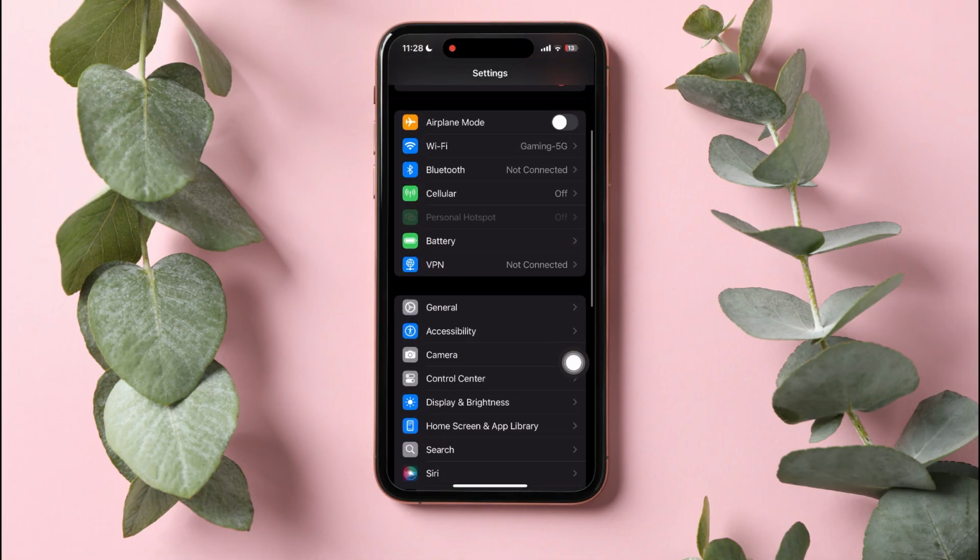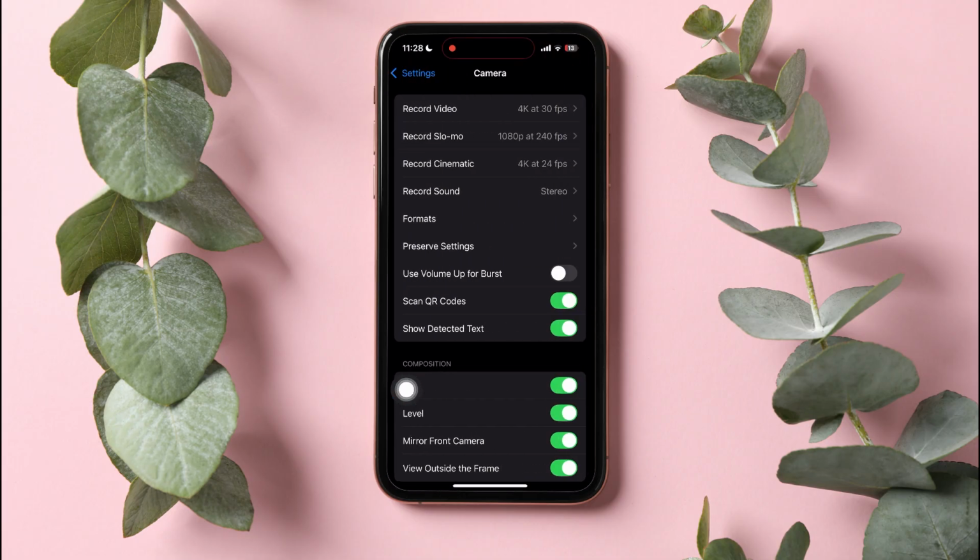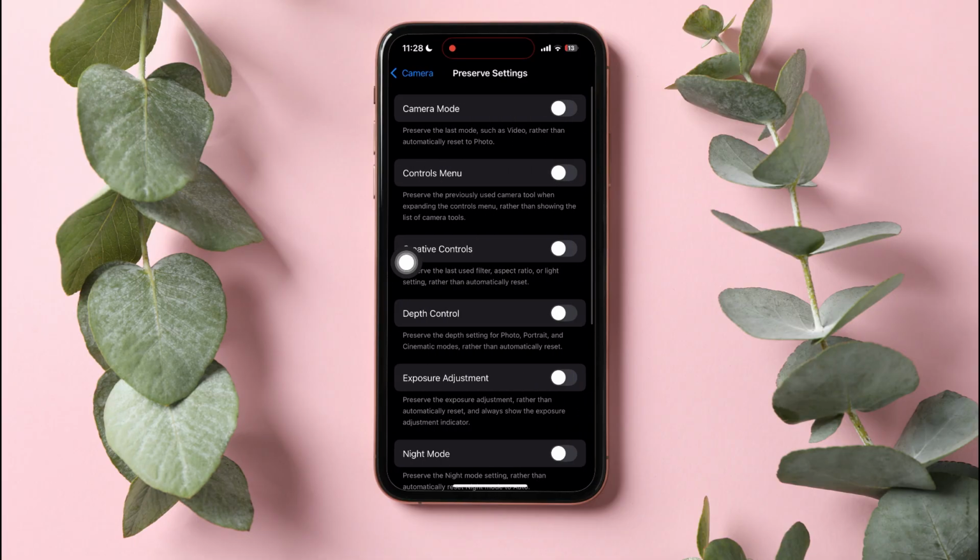Once you're here, go to Camera. This is the Camera Settings page. Here, you can adjust various settings like photo resolution, video recording options, and preserve settings to customize your camera experience. Over here, go to Preserve Settings as shown.